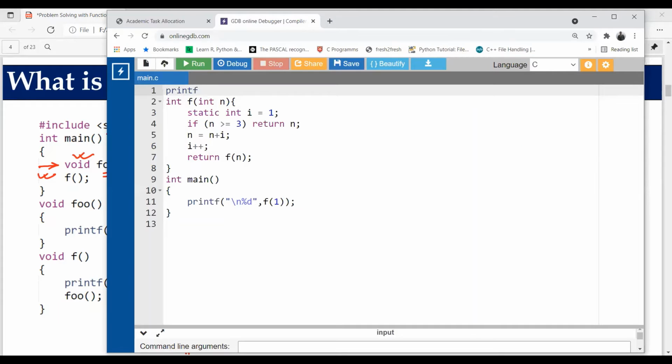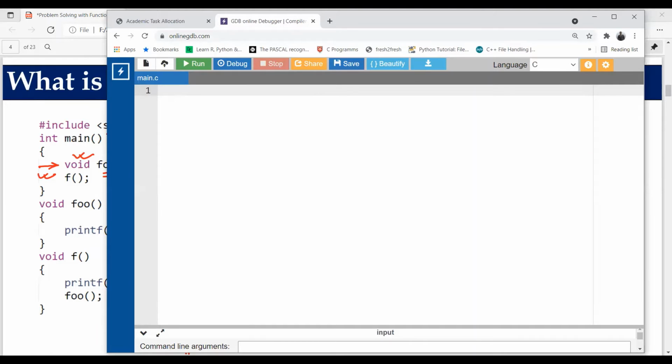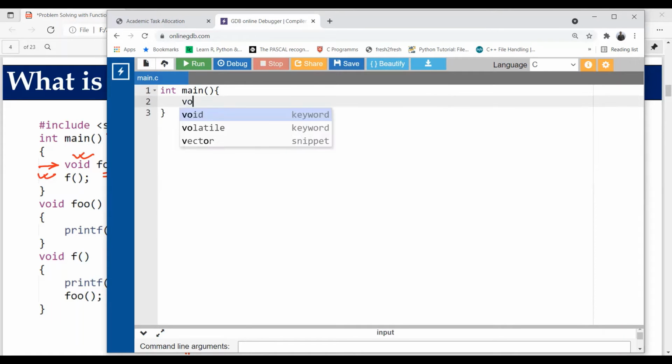Okay, so now let's see the GDB compiler. Just remove the quotes. Now just write the main method. Okay, let's try to declare two functions inside the main, f1 and f2. Let's compile. If it shows any error, that means our syntax is not correct. So let's run this code.